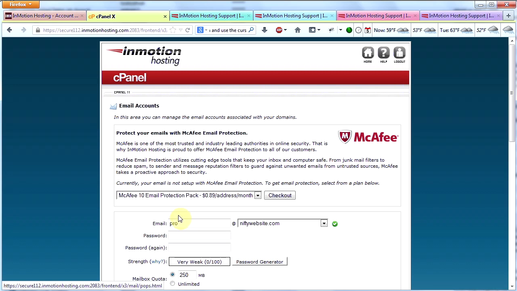Now the cool thing about this is you can set up as many email accounts as you want. You can have one for spam, one for personal, one for that secret life you live. You can set up an email address for pretty much anything. You can give email addresses to your family and friends.